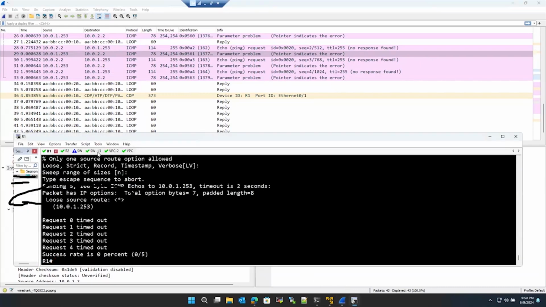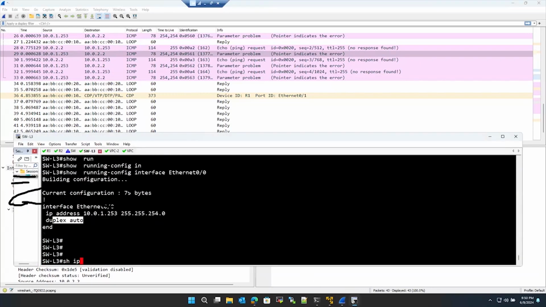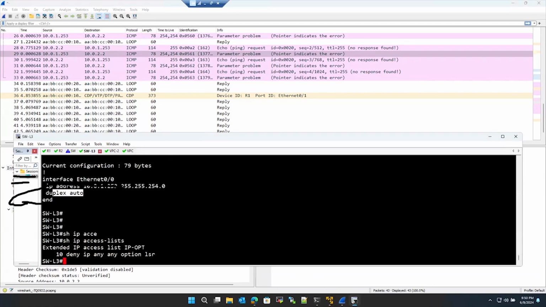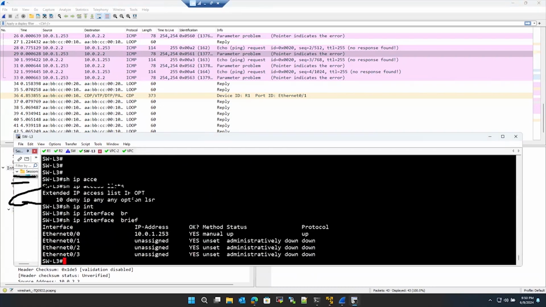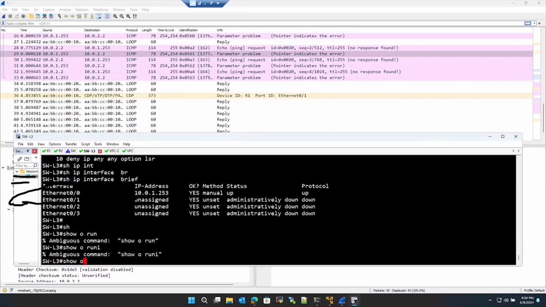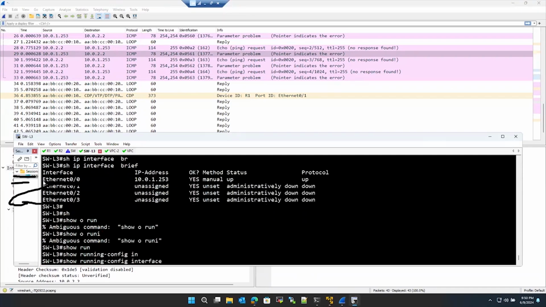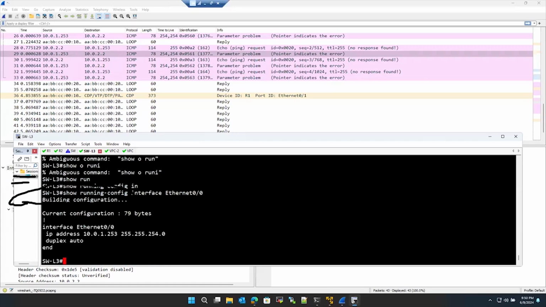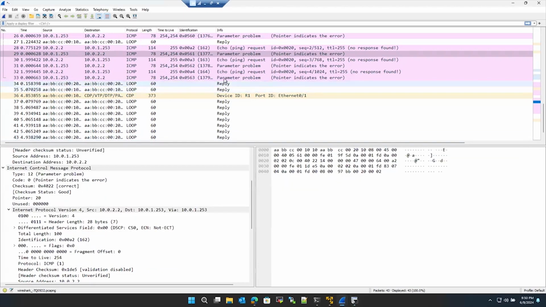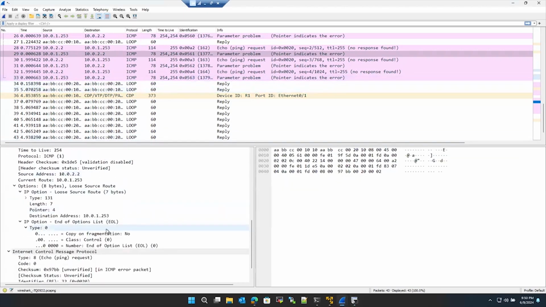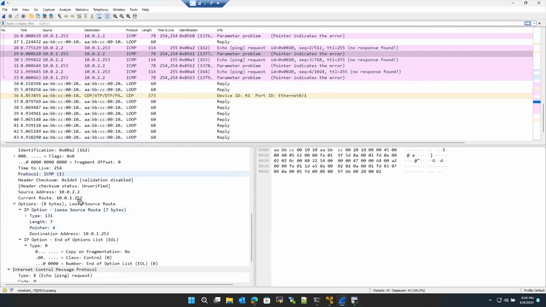If I go back to my ACL, show IP interface brief, show run interface Ethernet 0/0, 10.0.1.253. And I haven't applied any ACL over here. So loose routing is allowed. So under the IP options, you can see this here, right? And it says parameter problem.